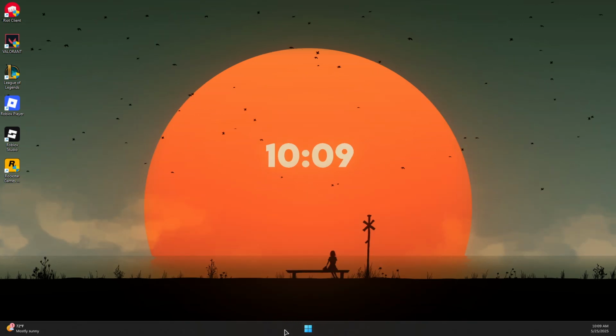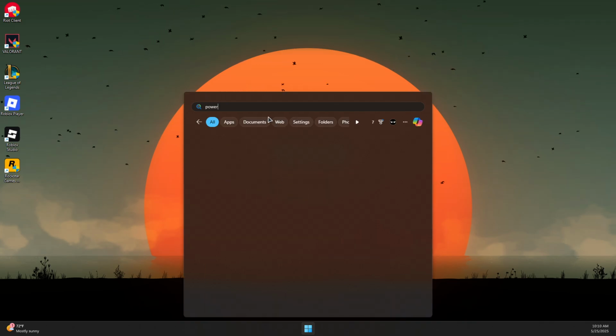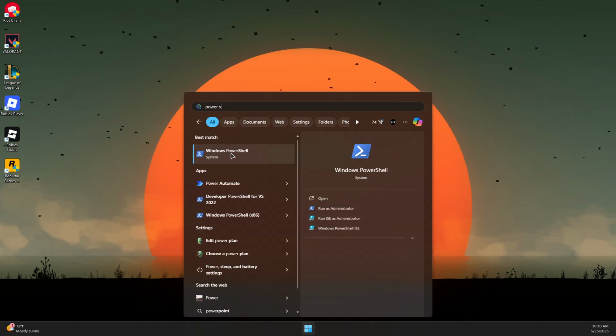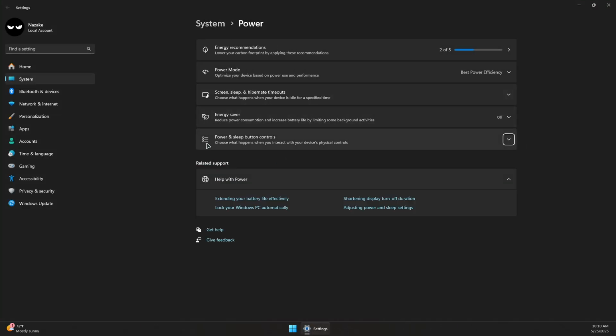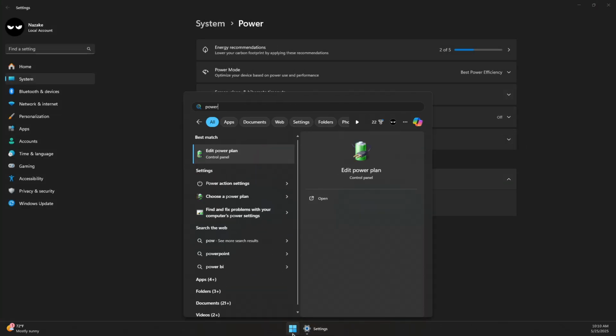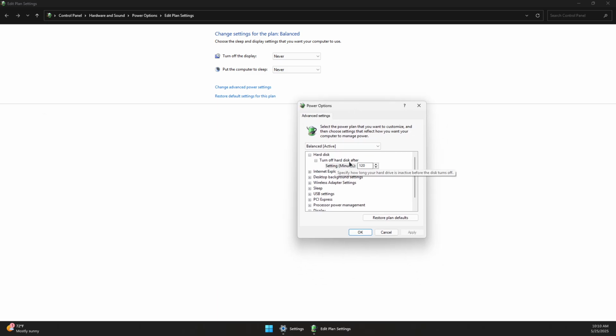Next, you want to edit the hard drive time. So you want to go to the power settings and then click on power action settings. You should click on the edit power plan instead to go quicker. And then you want to click on change power settings. And in here, you want to expand the hard disk and then turn off hard disk after and set this to 2 hours, which is 120 minutes.